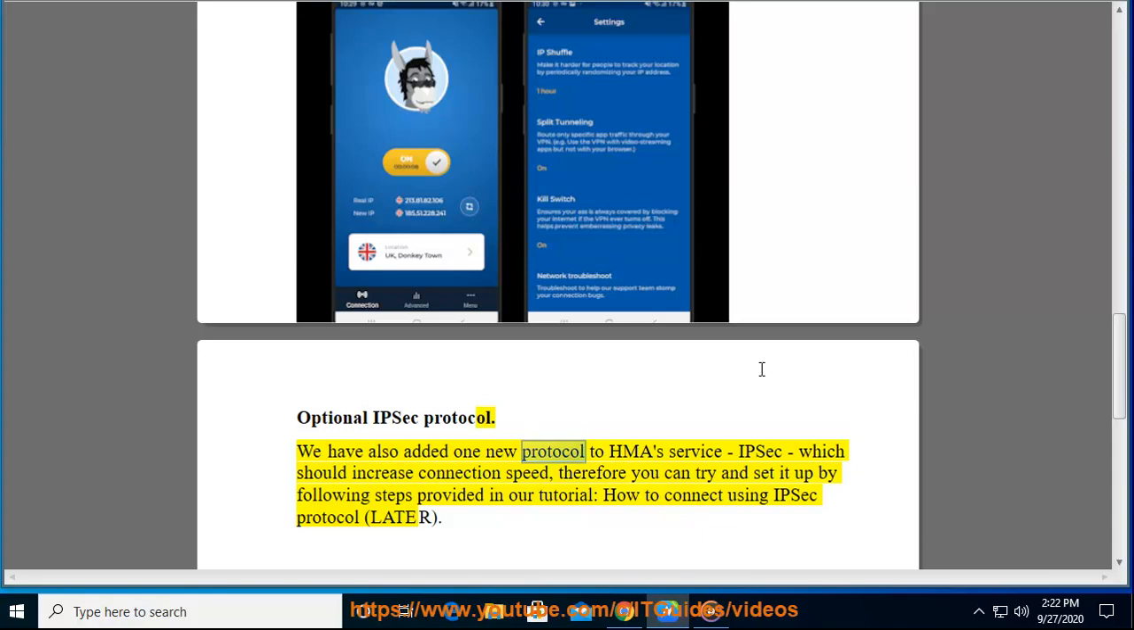We have also added one new protocol to HMA's service, IPsec, which should increase connection speed, therefore you can try and set it up by following steps provided in our tutorial, How to Connect Using IPsec Protocol, later.